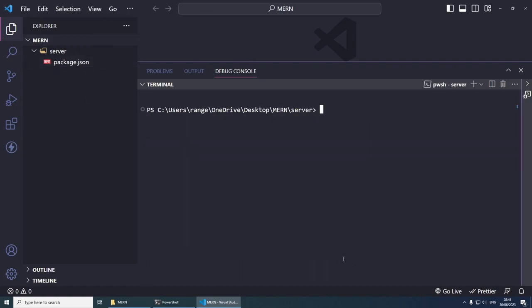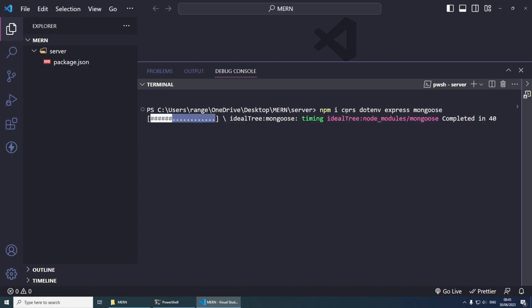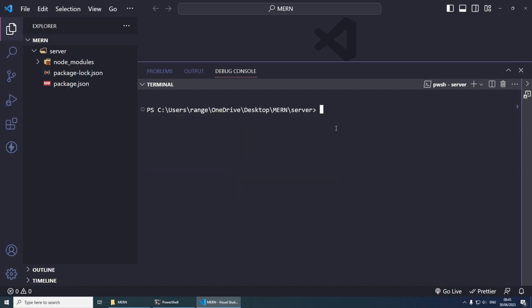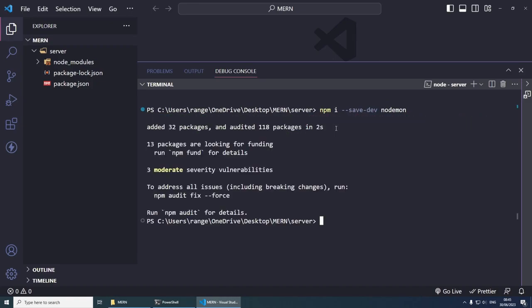Now let's clear this and let's install all of the packages that we need. So I'm going to do npm i for install, and then we're going to do cors, dotenv, express, and mongoose. I will explain every single package as we use it in the project. Let's clear this one more time, and I'm going to install a development package called nodemon. So npm i for install, and then this is going to be --save-dev nodemon. nodemon is going to help us restart the server every time we make a change in our project. It's just a nice way of developing in Node.js.